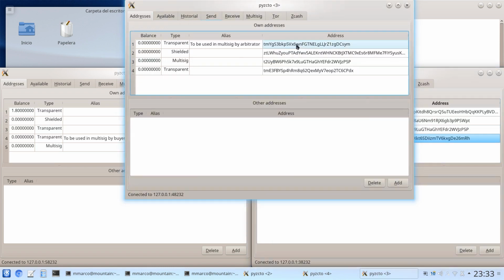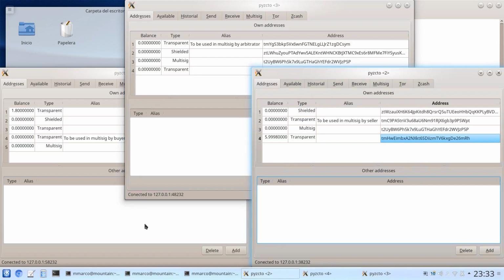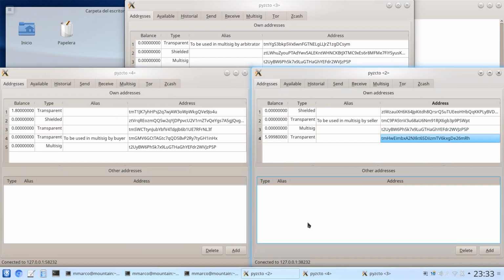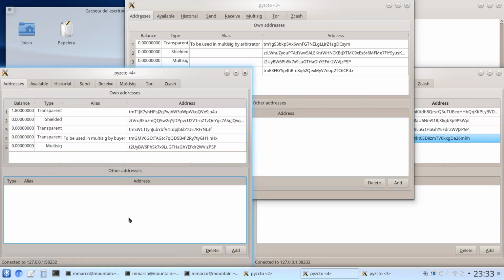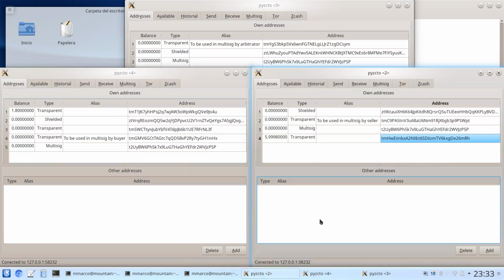The arbitrator didn't play any role in this case, but he could play a role if these two guys disagree. So the arbitrator could decide, okay, this guy is right, so the money should go to him, or this guy is right, so the money should go to him. In that case, the payment orders would be signed by the arbitrator and one of them instead of these two. And that's it.